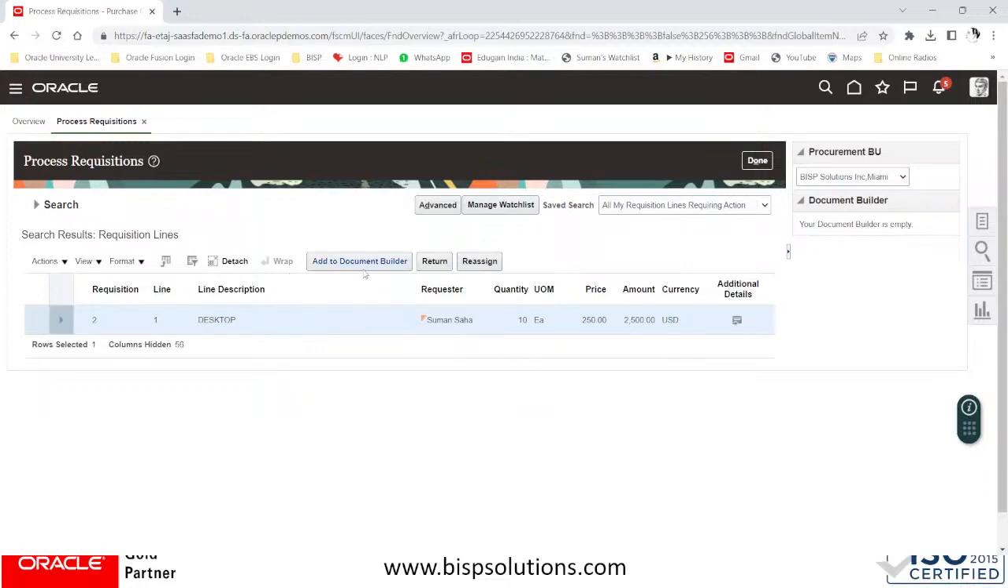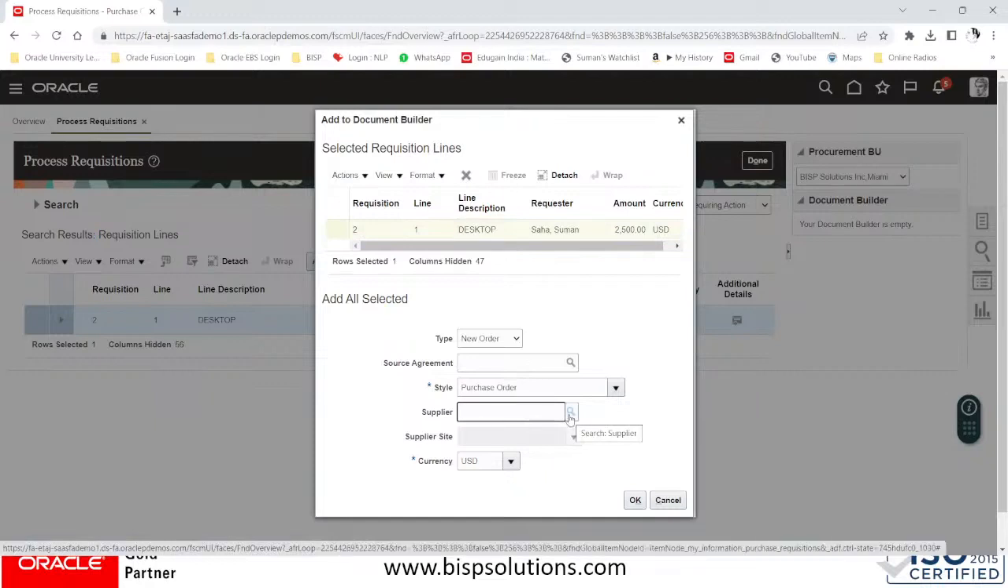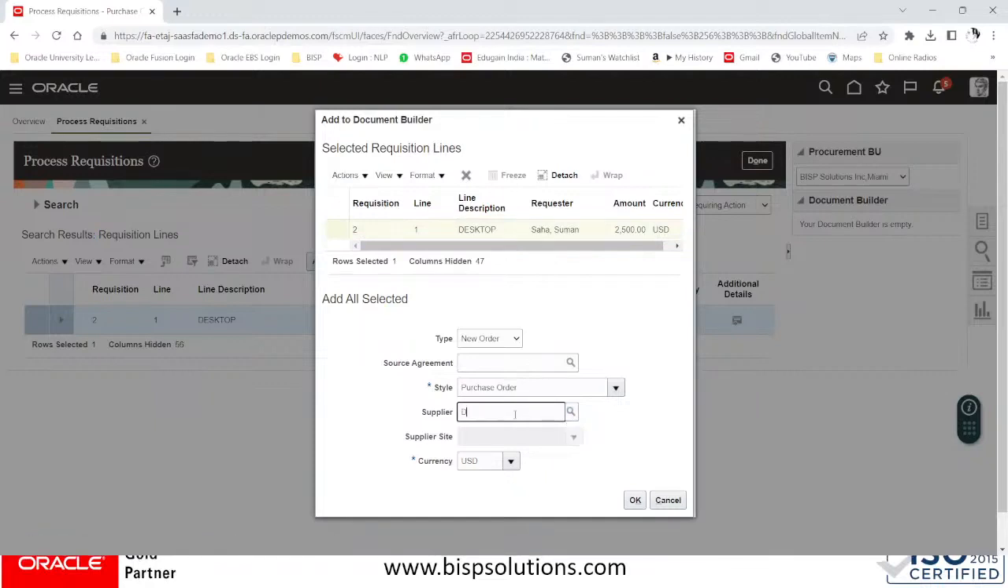Select the same and add to the document builder. Requisition line, we are creating the add to document builder. Select the same, add to the document builder. So we will add the supplier. Who is the supplier of this material? Let's say Dell is the supplier, right? So select the same and say OK.